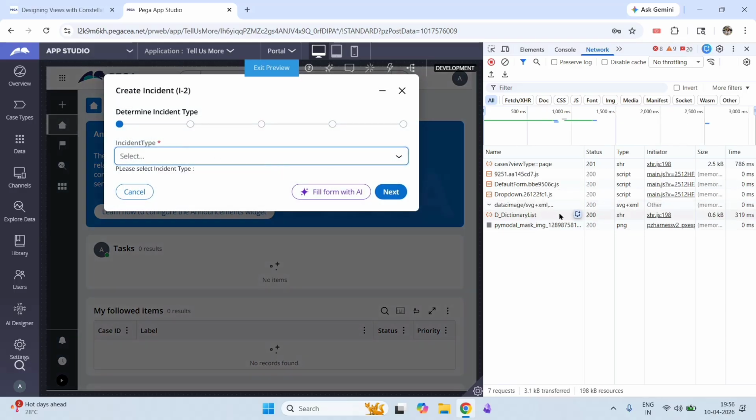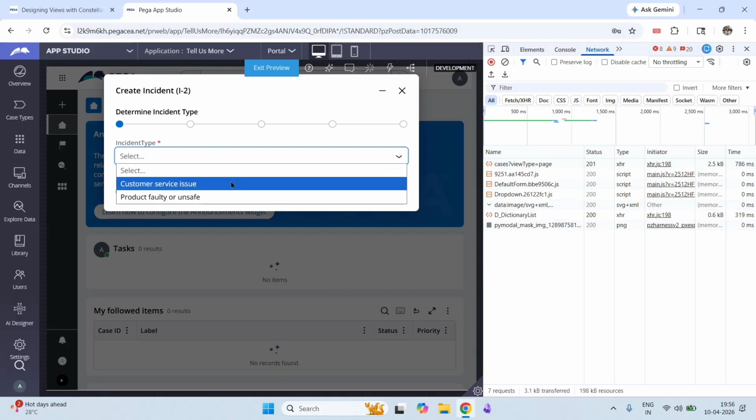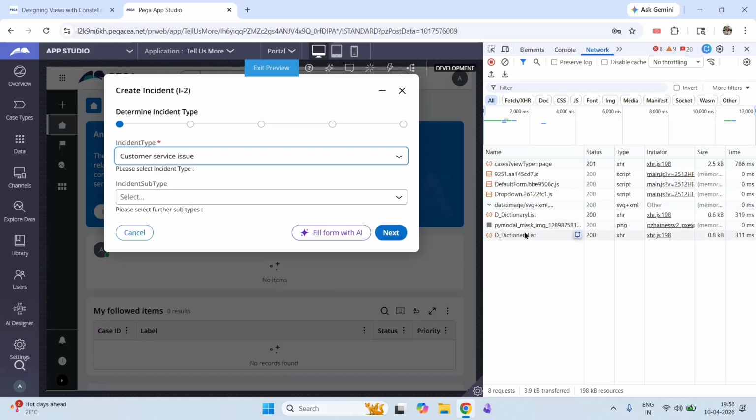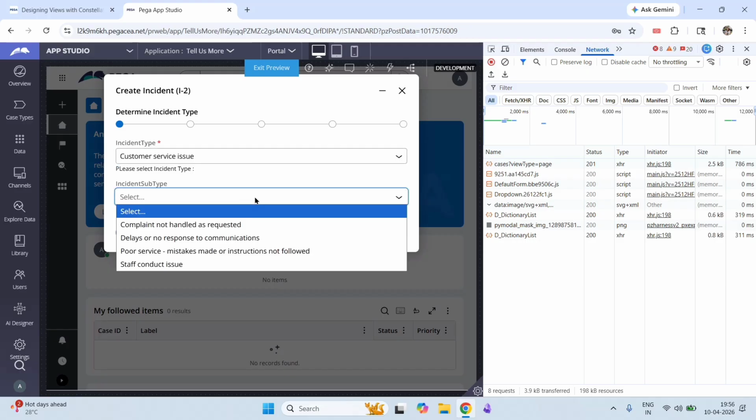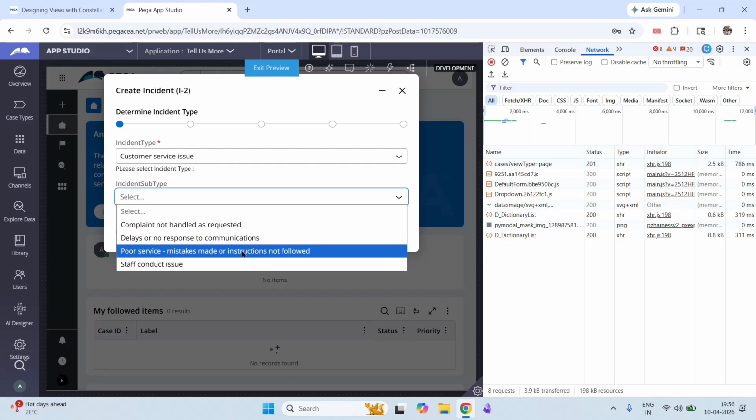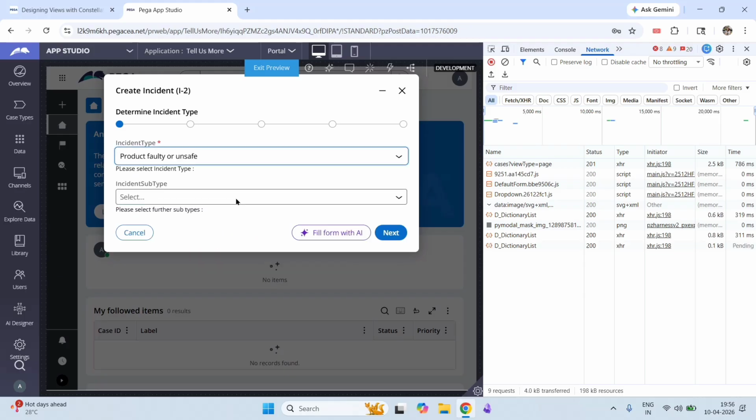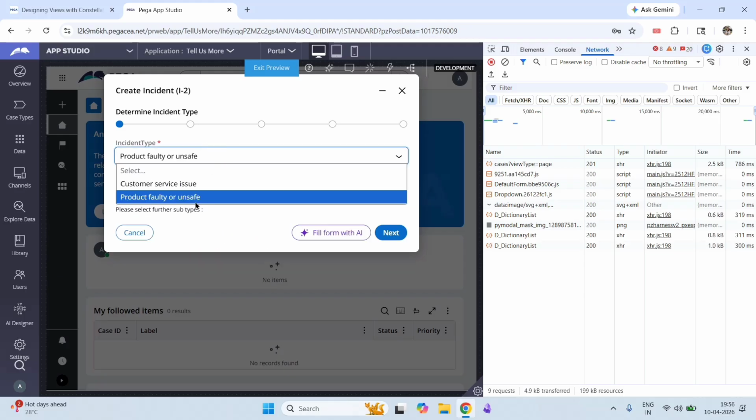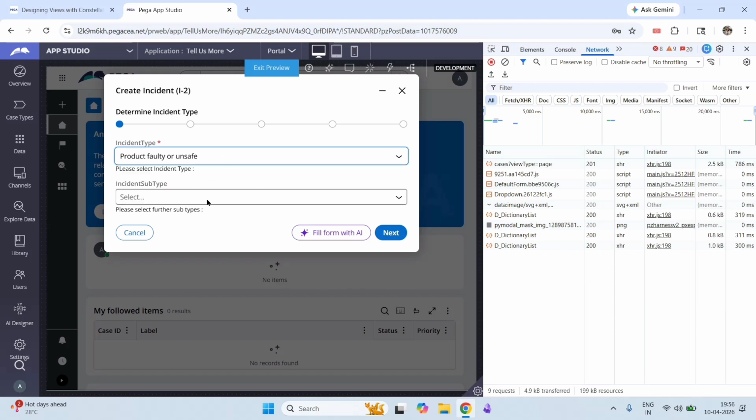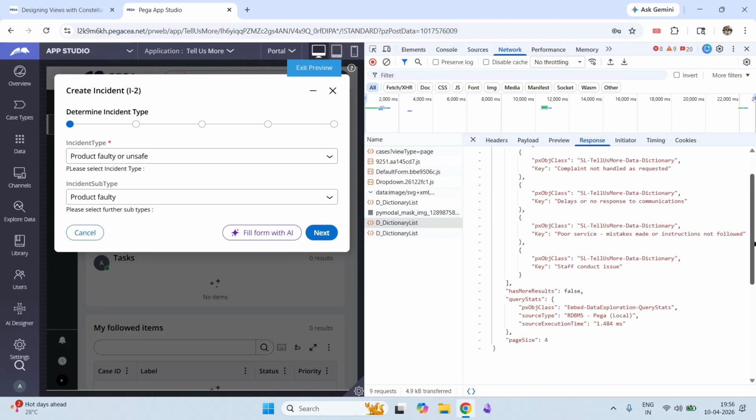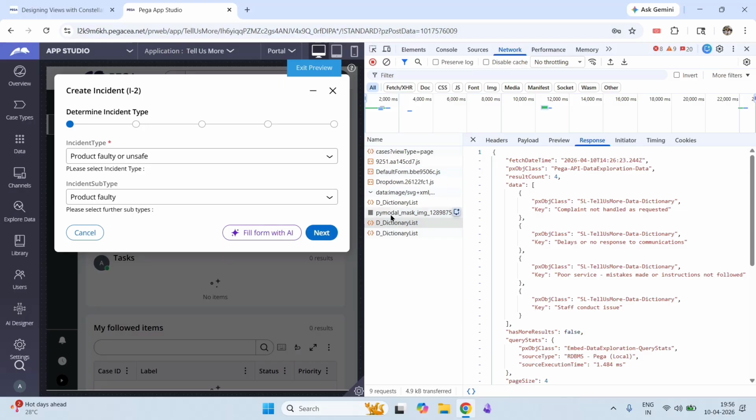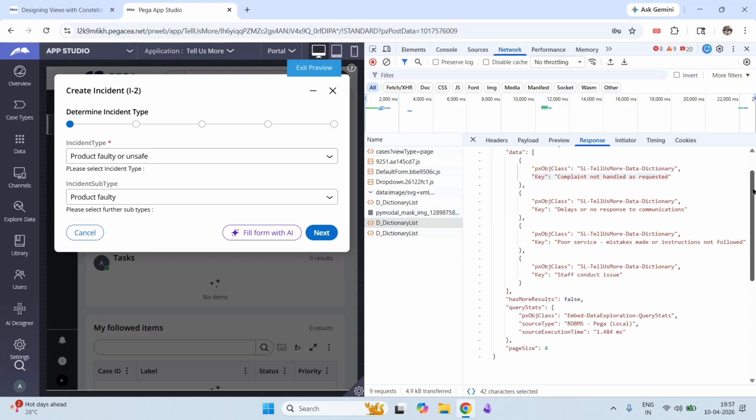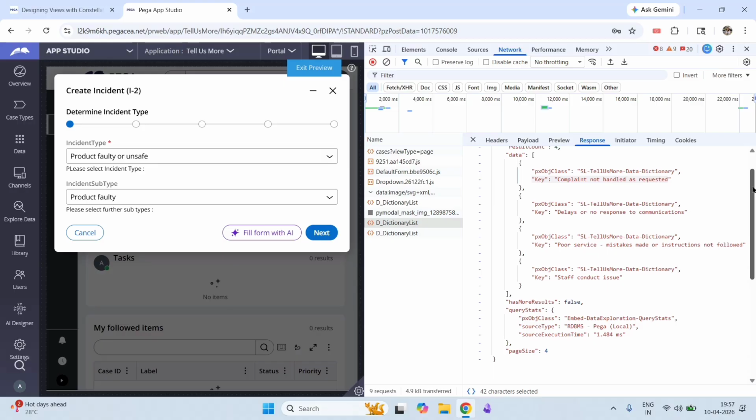Dictionary list is called. Nice. I'm selecting this as subtype. Again, dictionary list is called. And this time, yep, the list is getting fetched. Now if I change the incident type, yep, this one is also getting changed. We can also see the items that this data page has fetched. Data page is only returning the key column value. Probably the report definition is only having this column.